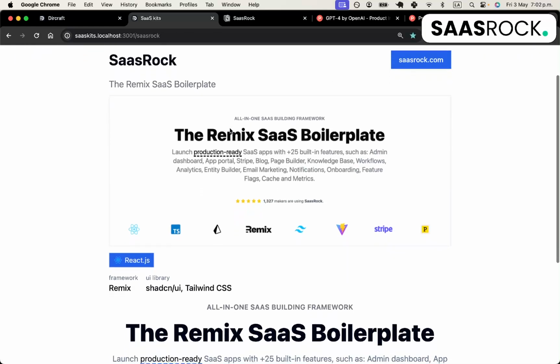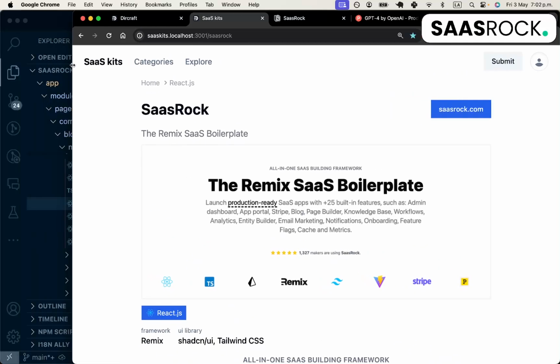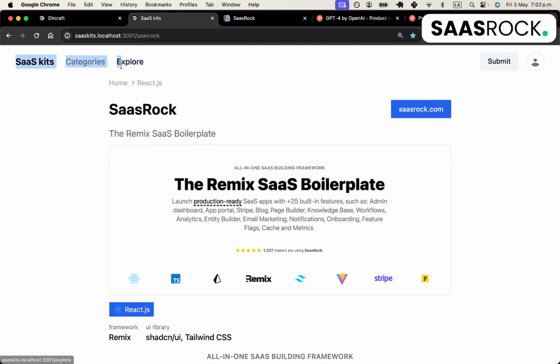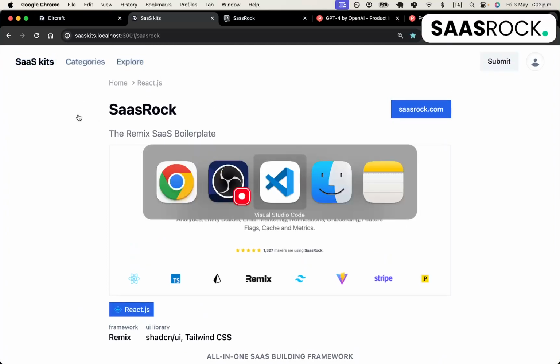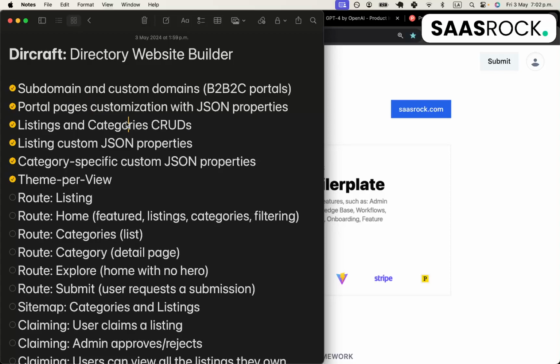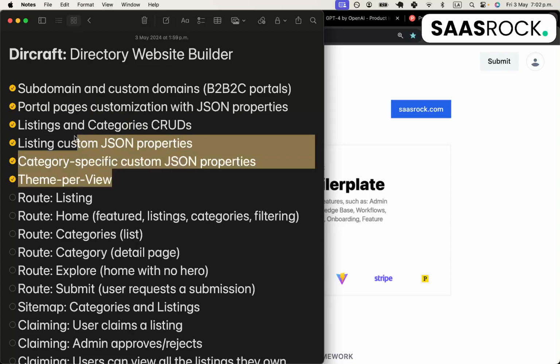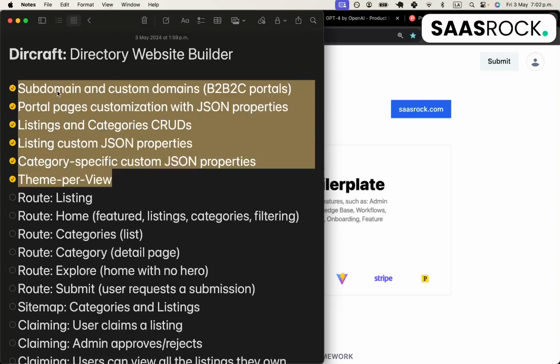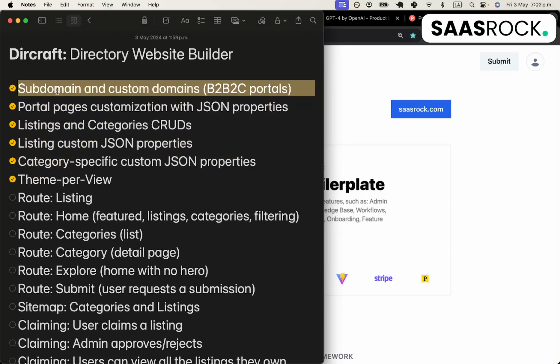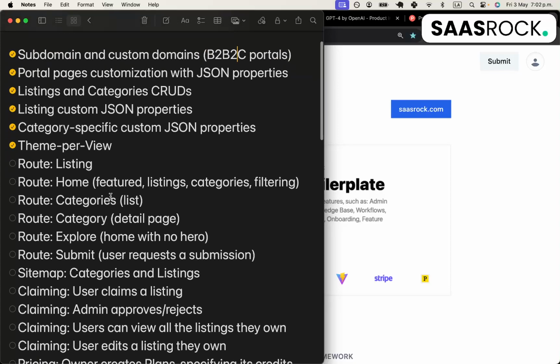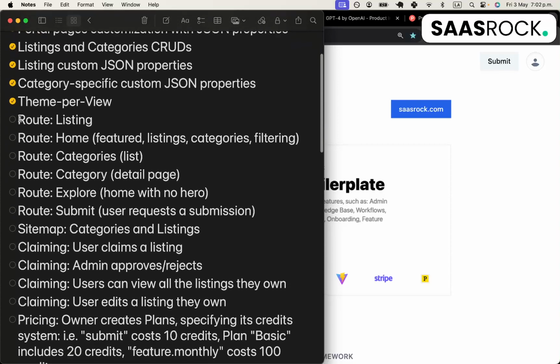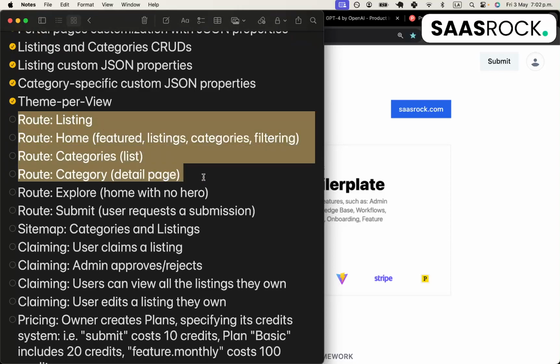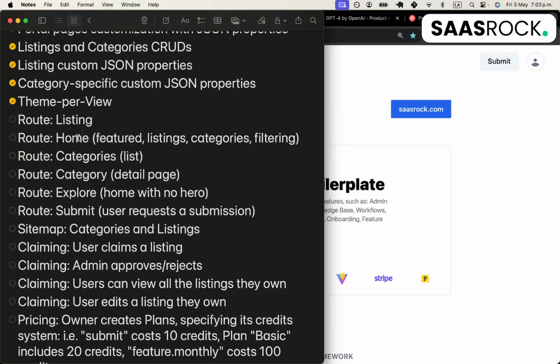Like I don't like that when I go to the bottom, the portal header is not sticky. So that's the first thing that I'm gonna do because the backlog of this project is really long. I mean, I already did the most important or difficult part, which is implementing the B2B2C portals architecture. But look at all these pending items, like all the route implementations, like listing, home, categories, category, explore, submit.